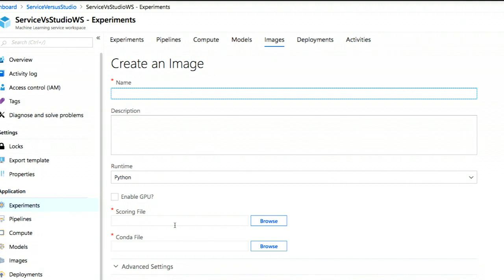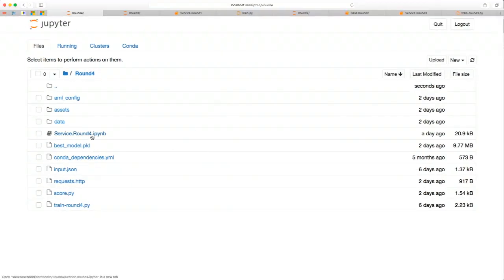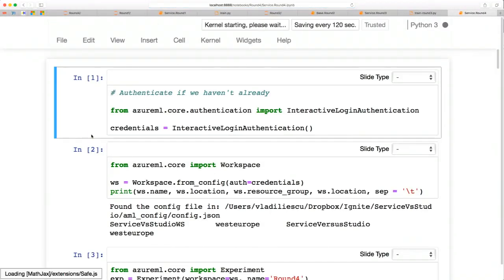I was hoping you would not notice because we're running out of time. Okay, I'll show you how we registered it as a model. Very perceptive, my good sir.